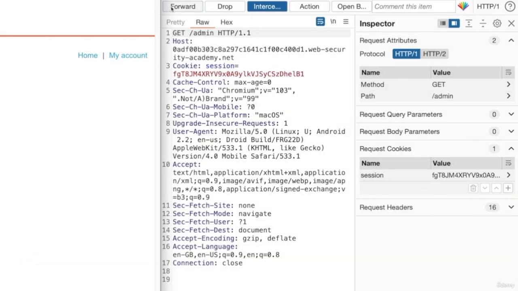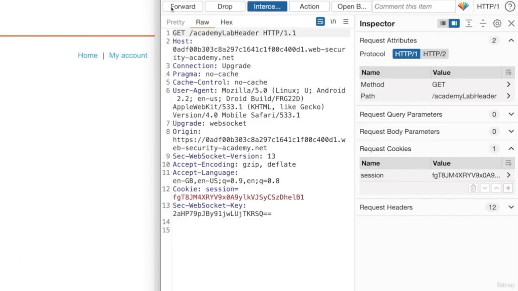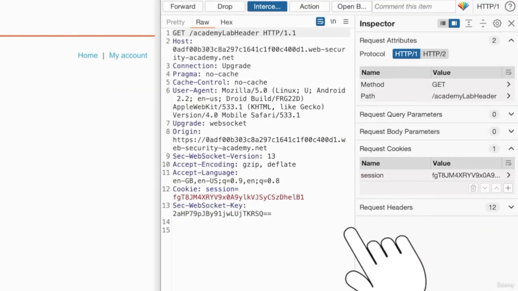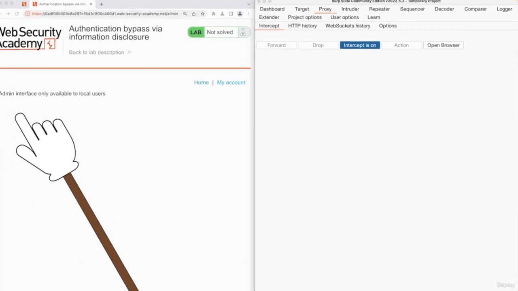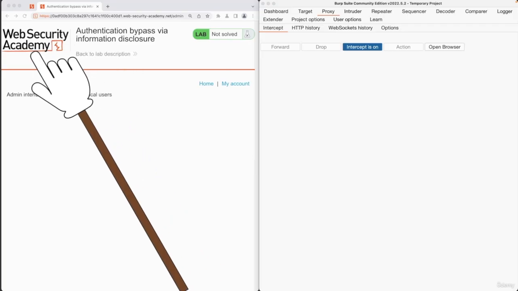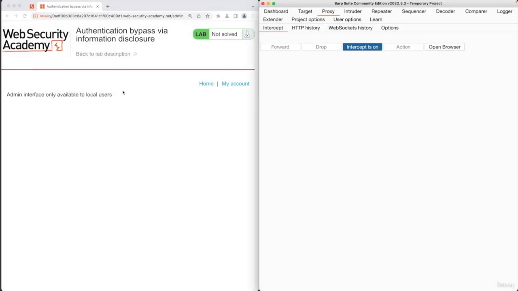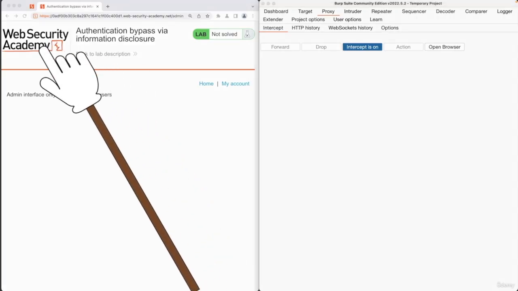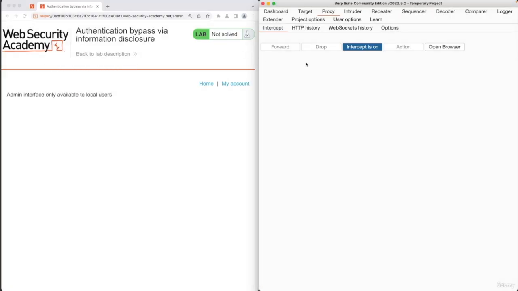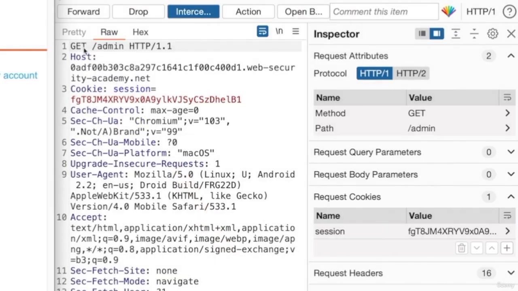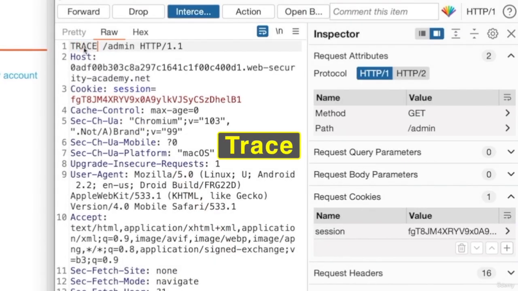In such scenarios, I'd usually forward the packet to see if there is more data being sent, and sure enough, there is more data being sent. But again, if you analyze this data, you will not see anything useful. So we forward it again, and that's it. Simply the web application is saying, I'm not going to load for you because you're not admin. In that case, the next thing I would do is try to send the same request, but instead of GET in here, I would type trace.